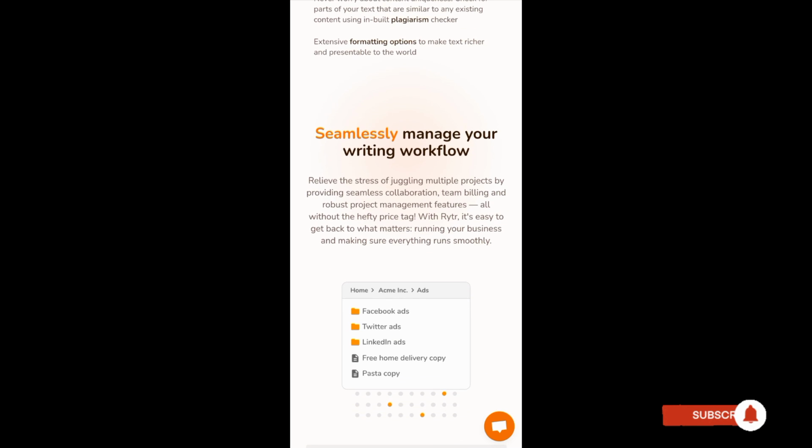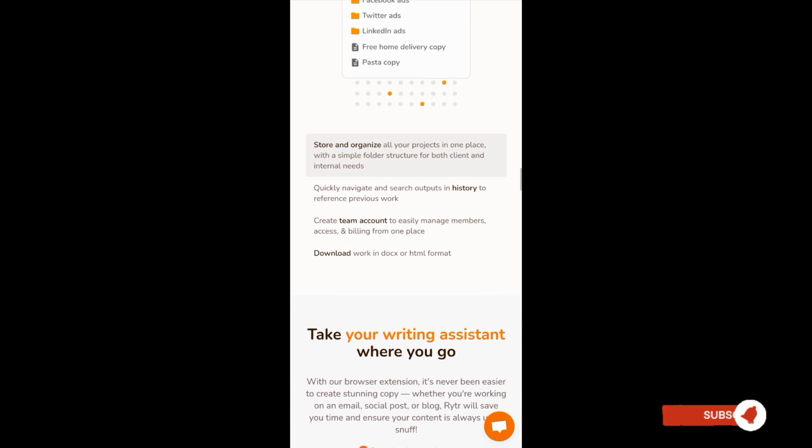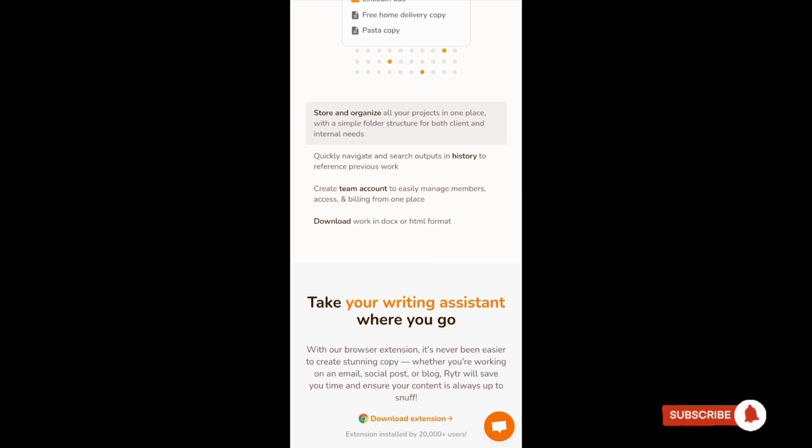Relieve the stress of juggling multiple projects by providing seamless collaboration, team building, and robust project management features, all without the hefty price tag. With Rytr, it's easy to get back to what matters: running your business and making sure everything runs smoothly. With Rytr.ai, you can take your writing assistant where you go. With our browser extension, it's never been easier to create stunning copy, whether you're working on an email, social post, or blog. Rytr will save you time and ensure your content is always up to snuff.